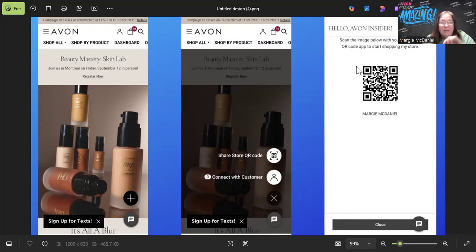But this is something that is solely through your app on your phone because it really is making it easier. This is also something that, if you are at an event, you could have your QR code printed out so that people walking by could just scan your QR code and they can go straight to your e-store to start shopping.